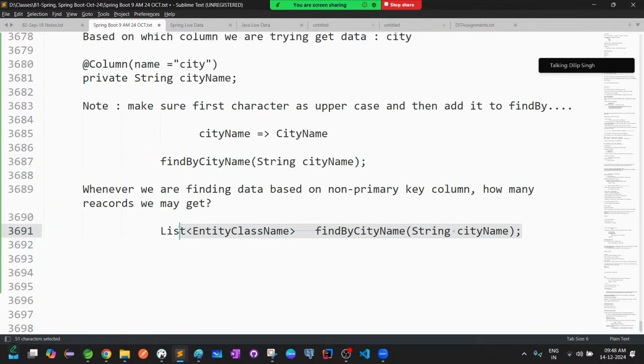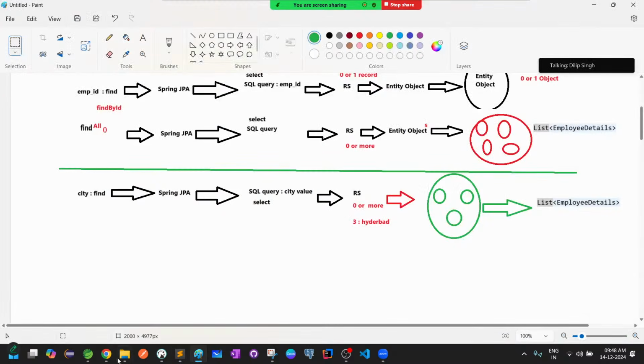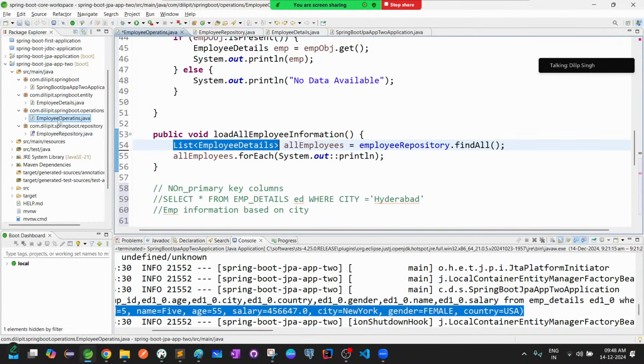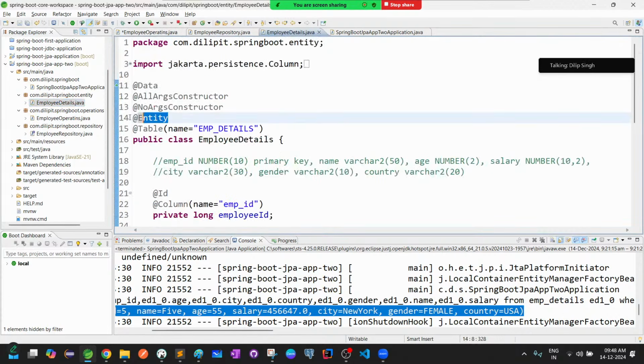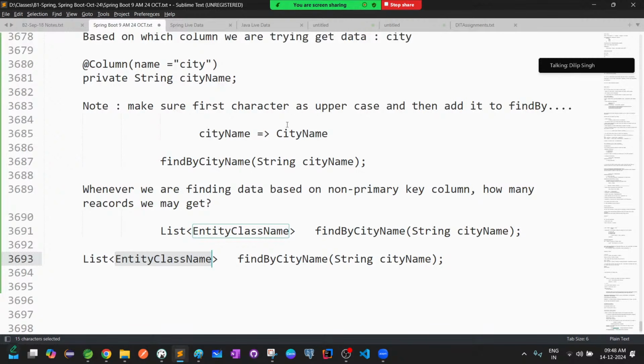So what is the final method you write? Finally, a list of our entity class name. Go to the entity class. This is the entity class, right? What is our class name? Same thing you got in findAll also. There is not much discussion here, but I'm telling you from the custom findBy point of view.